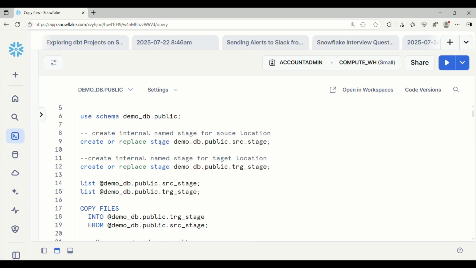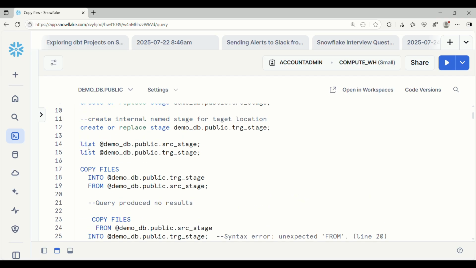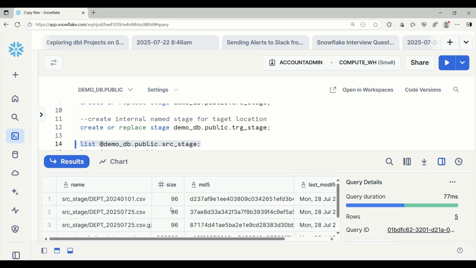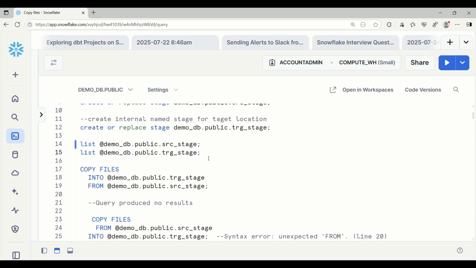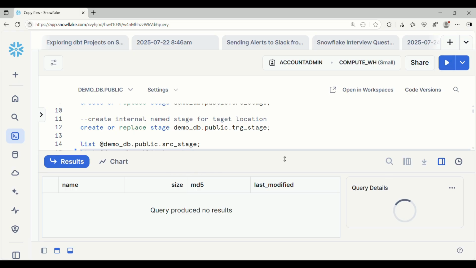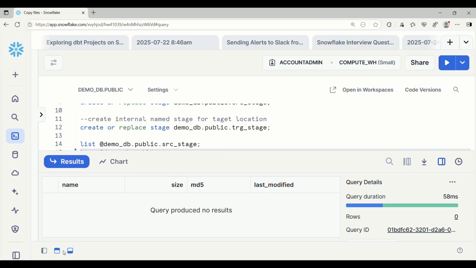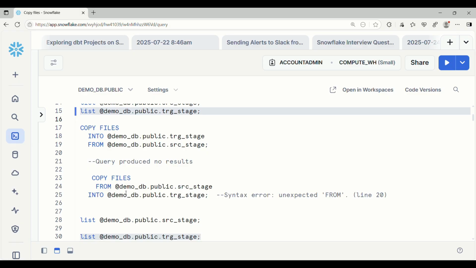Now if you execute the list command here, you can see all the files. Five files are there in our source stage and target has 0. Now let me run the copy files. Previously we executed it without files and got the output query produced no results. Now we are going to execute the copy files.